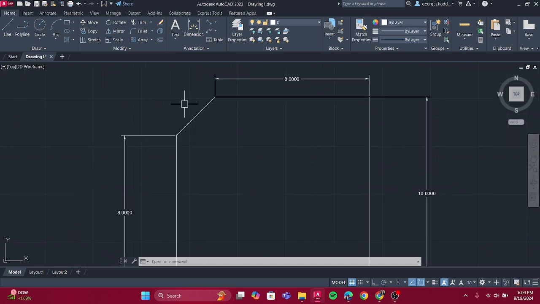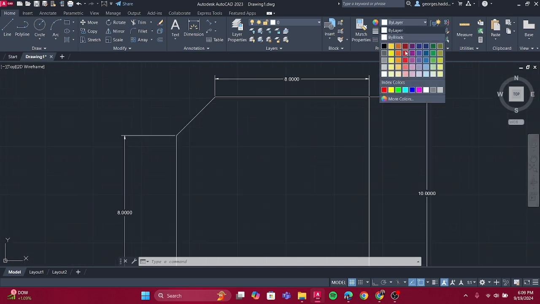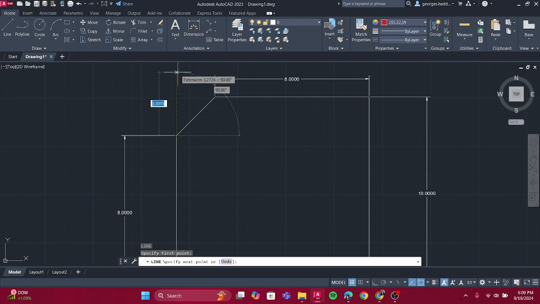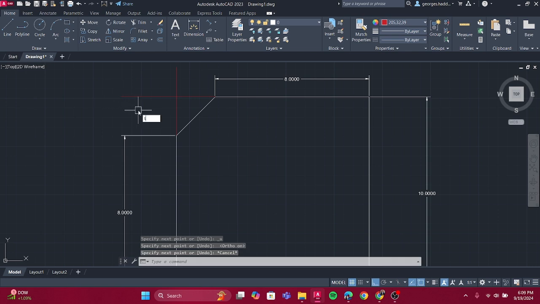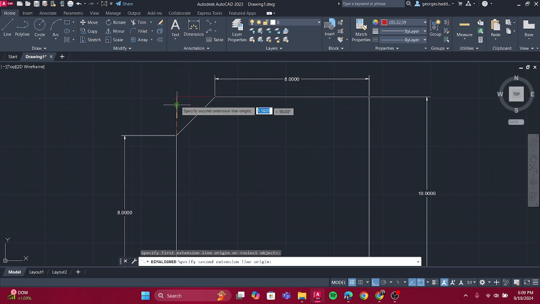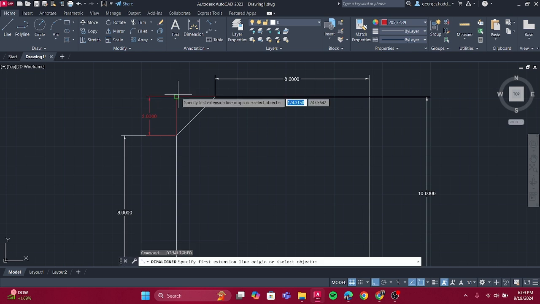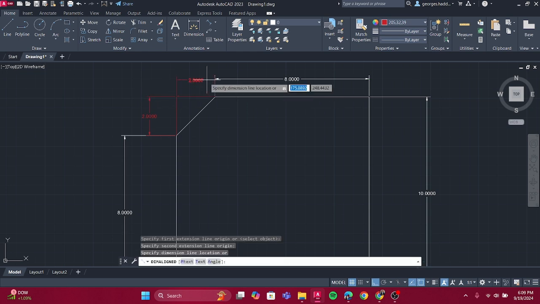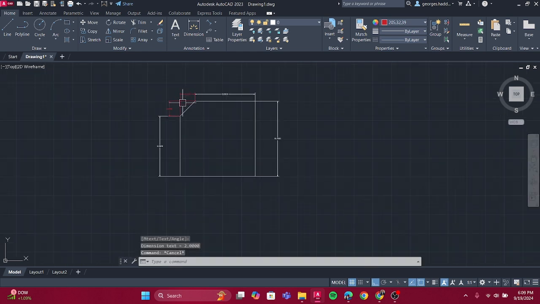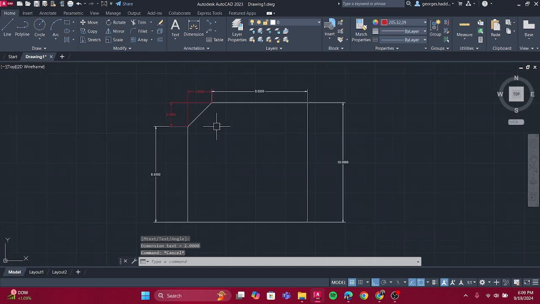Now, just to double check and make it clear for you, let's do it with another line. Oops, sorry. We trim these two, and you'll see that from here to here it's a 2, as well as from here to here. This is the chamfer tool.